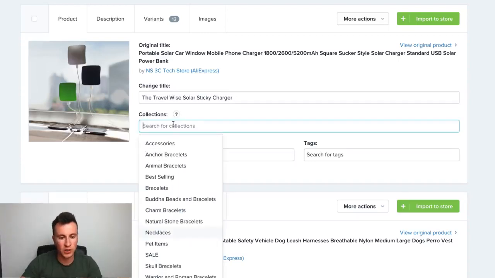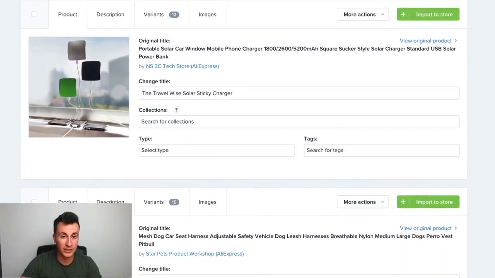Moving on then, collection wise, obviously make sure you add it to a correct collection if you're running a general store, because somebody coming onto your store looking for travel gadgets wants to make sure that you show them every single product.